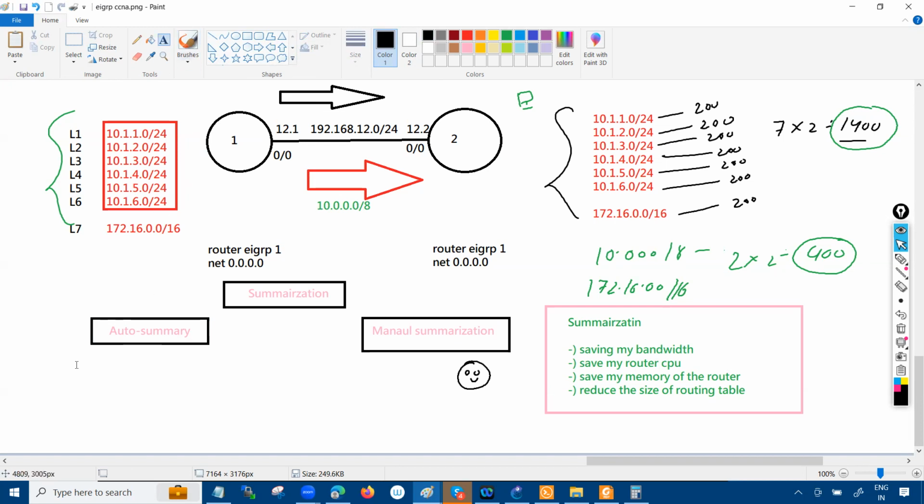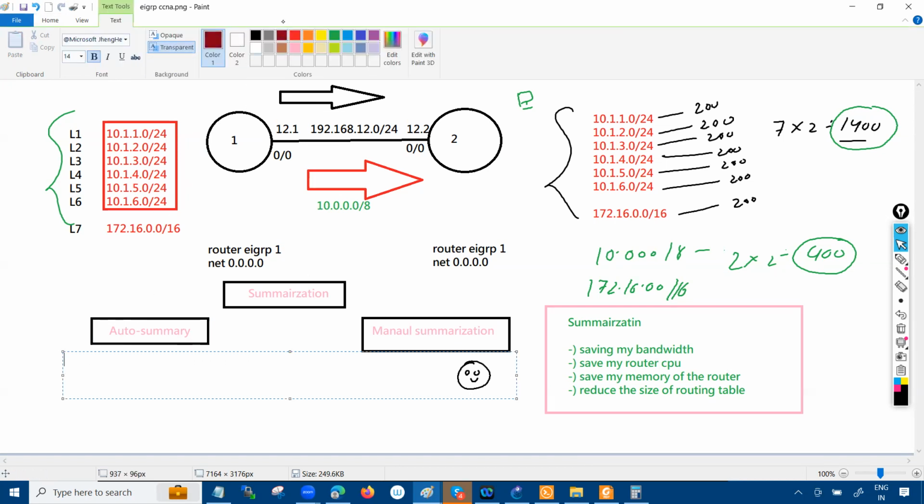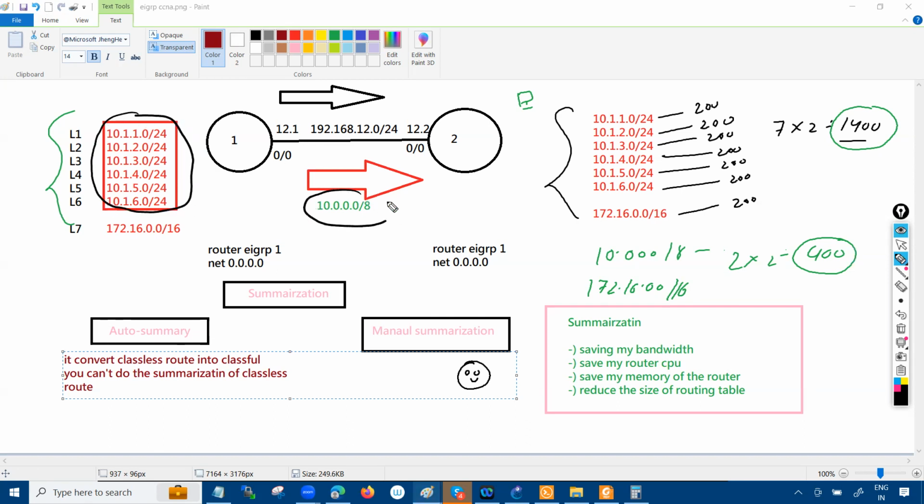The problem with auto summary is that it converts classless routes into classful. Simply, that's the meaning of auto summary. You cannot do the summarization of classless routes in auto summary. If you see, all these classless routes were summarized into the classful.